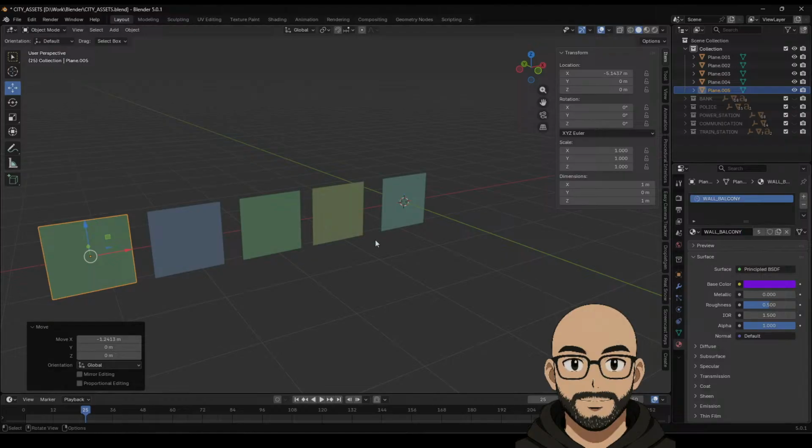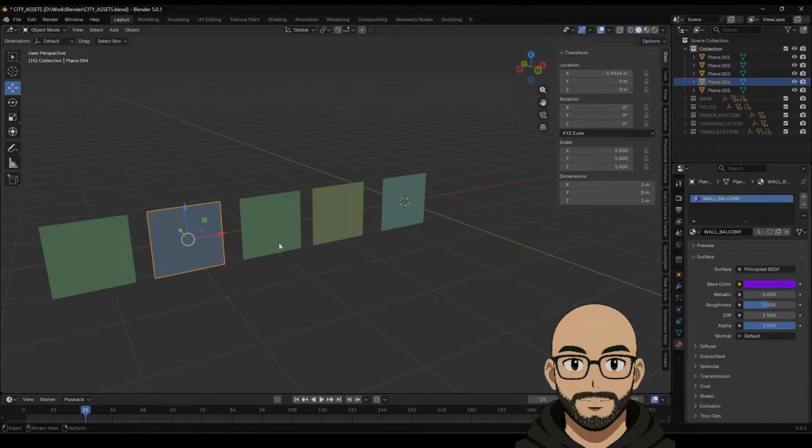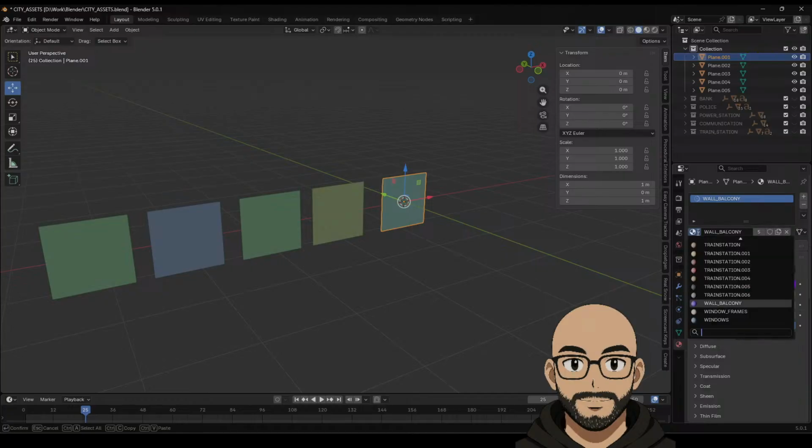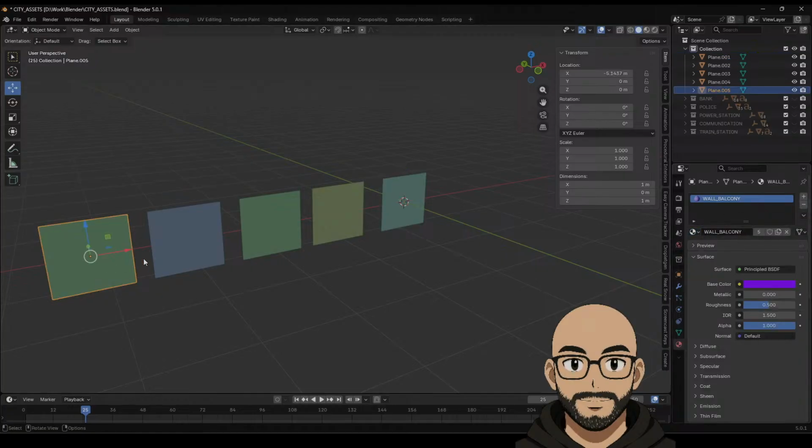I think that's how you spell balcony. This one's, what's this one called? Wait, this one is... What did I do? I'm naming the material. Am I changing the materials for... I haven't been assigning the material. I've just been renaming the materials. Oh my god. Okay. Let's start again. Yeah, I've not been naming them. Okay. So this is wall balcony.